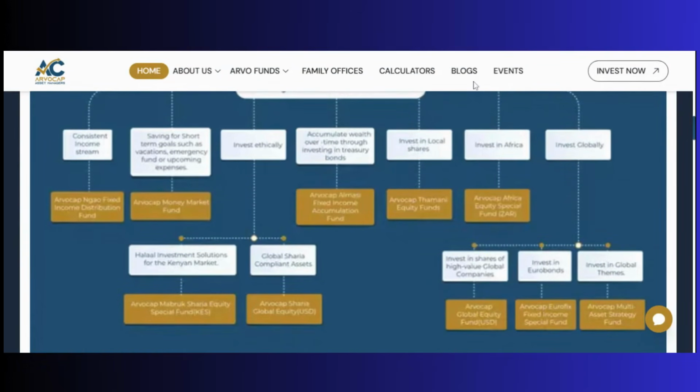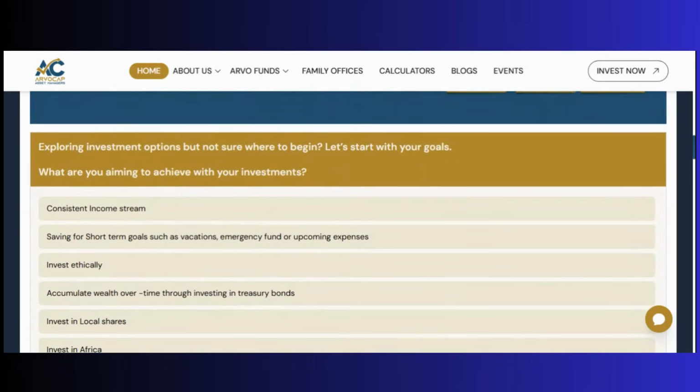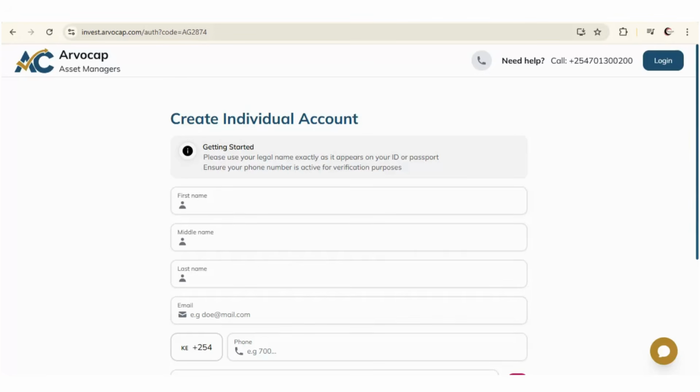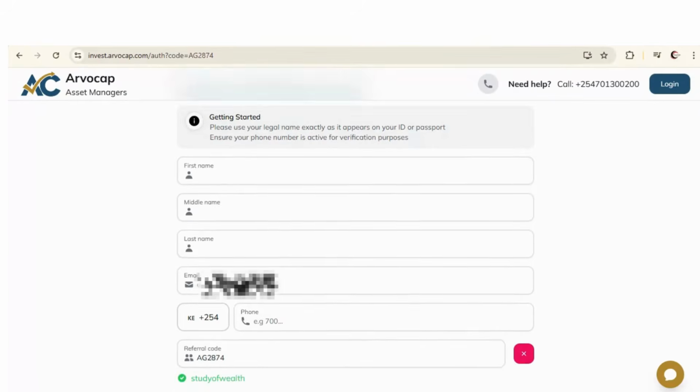So all you need to do is to click on that link. When you click on the link, it will take you to this page. This is the sign up page. And if you already have an account, you will use the login button here. And if you have any question, you can always call this number.